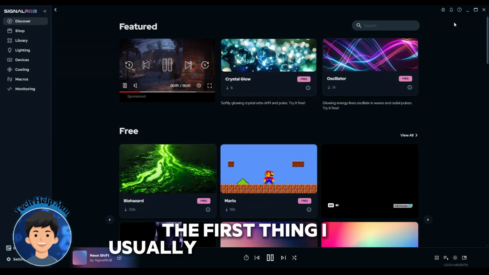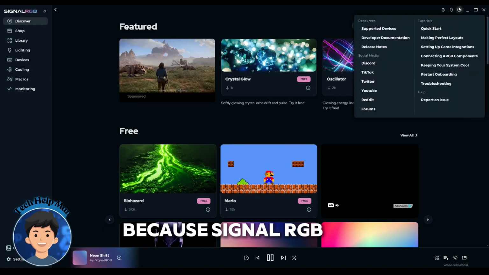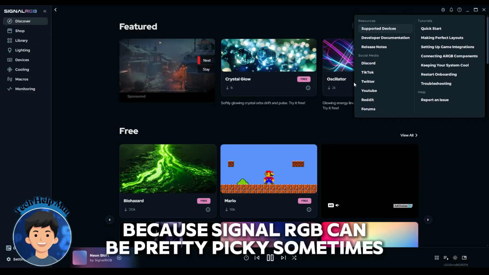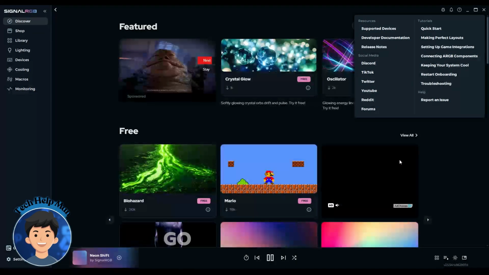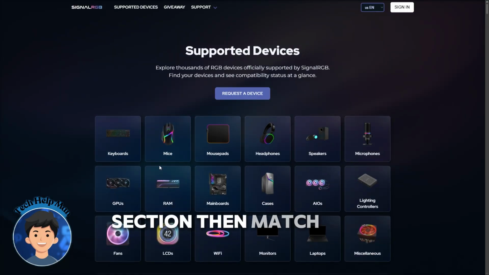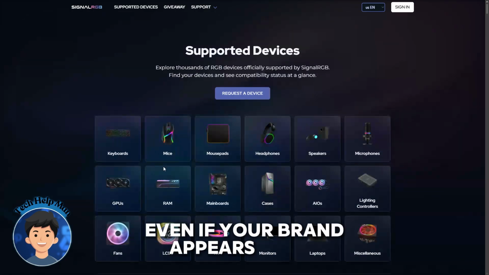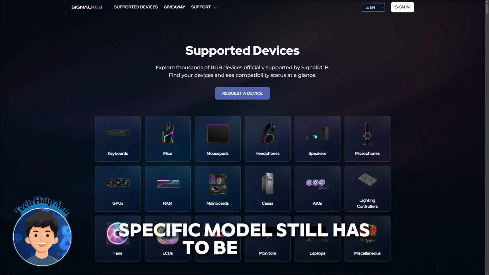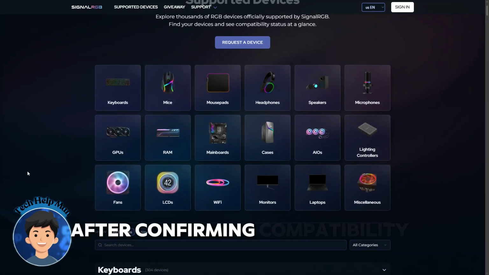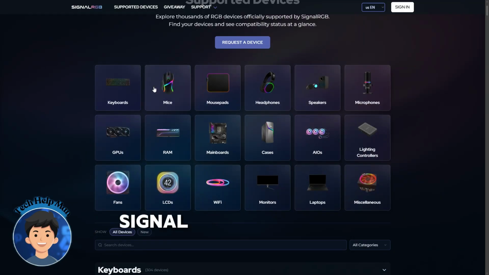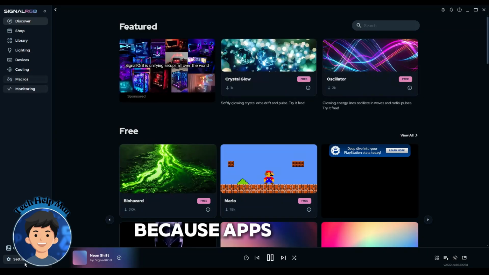The first thing I usually check is whether the GPU is actually supported, because SignalRGB can be pretty picky sometimes. Head over to the Supported Devices page on the SignalRGB website. Go into the GPU section, then match both your GPU brand and exact model number. Even if your brand appears there, the specific model still has to be listed, or it probably will not connect properly.